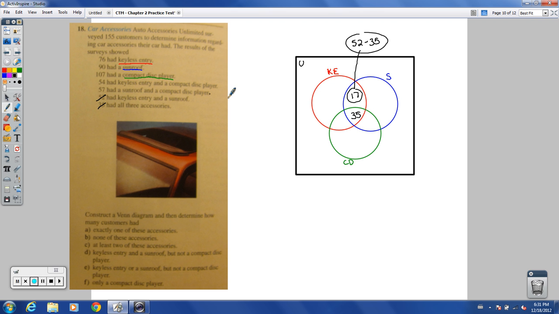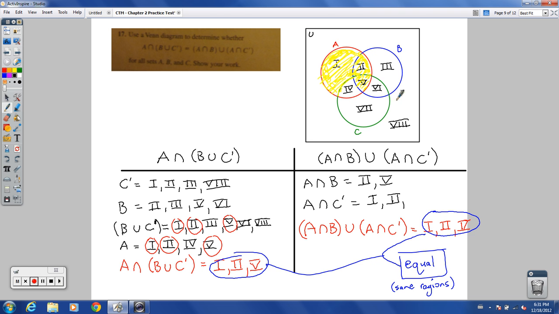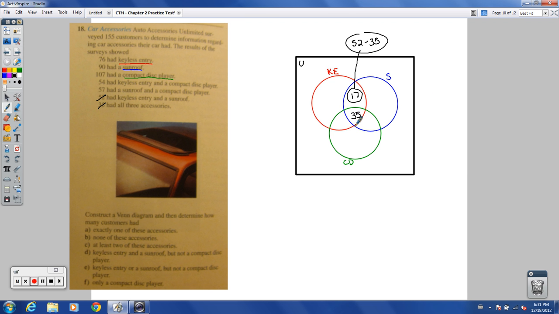57 had a sunroof and compact disc player. So that's going to be this little region right here, which is region 6. If you look back at the one we did here, what goes in region 6? Same idea, but 57 now minus 35. 57 minus 35 should be 22. So 22 goes in right here. And what goes in right here? 54 had keyless entry and compact disc player. So 54 minus 35 is what should be in there. That's going to be 19.